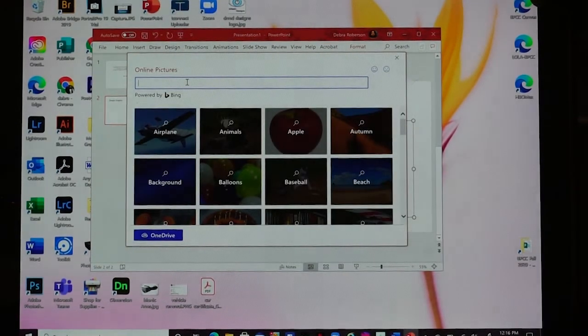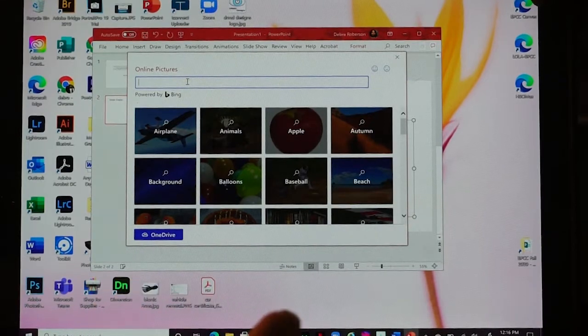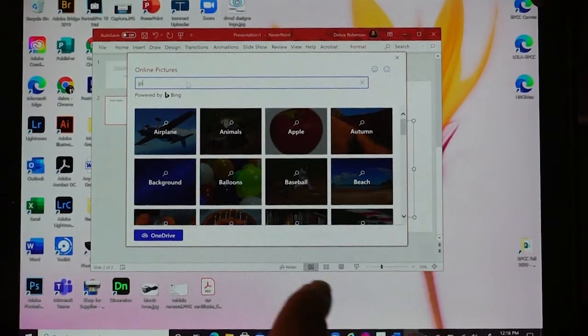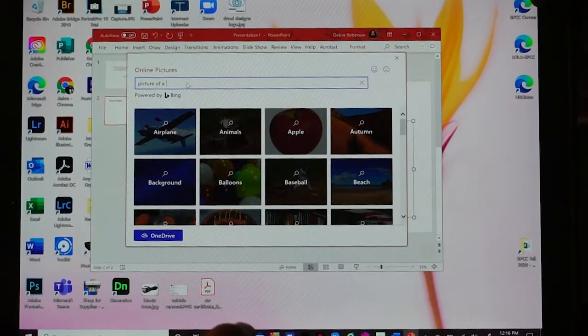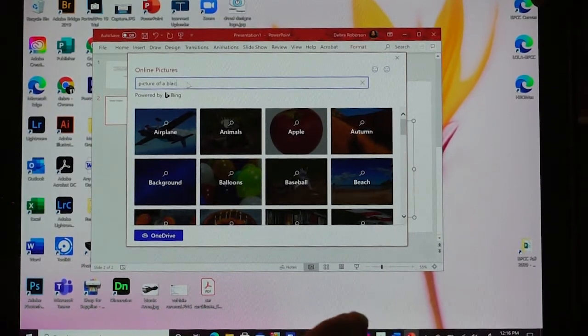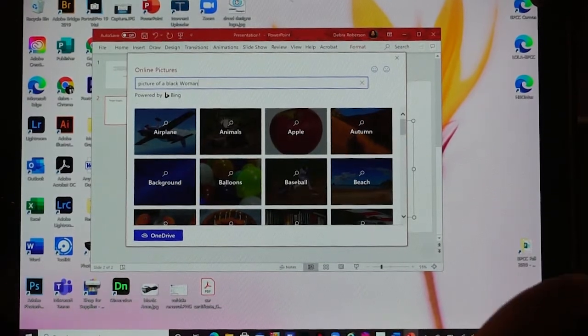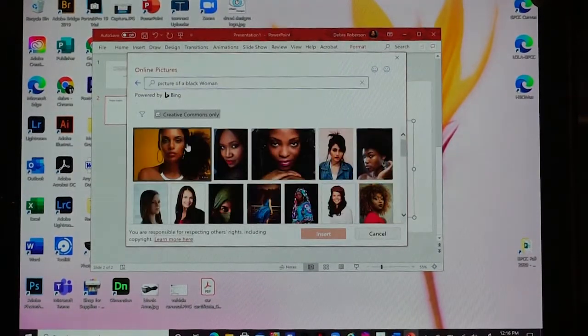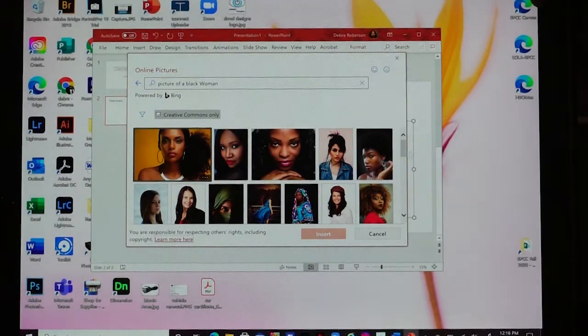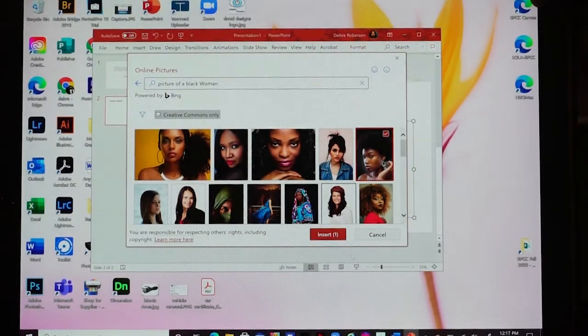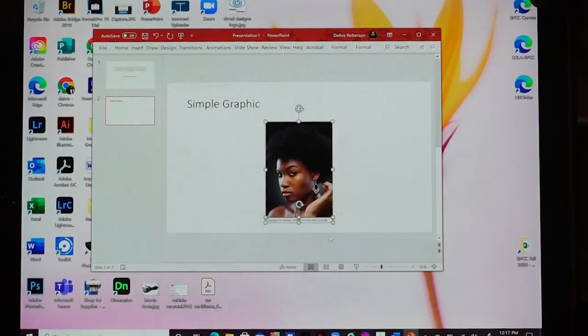If you're connected to the internet, you can pretty much search for anything. So I'm going to search for a picture of a black woman. Hit enter and see which one we like. I kind of like this one here. Just click on the picture and come down to the bottom and hit insert. And there it puts your graphic in there.